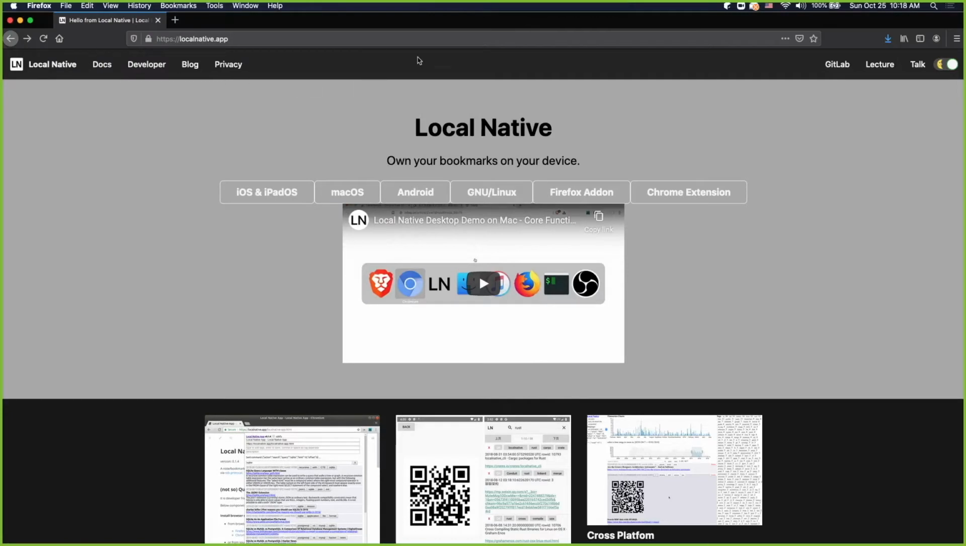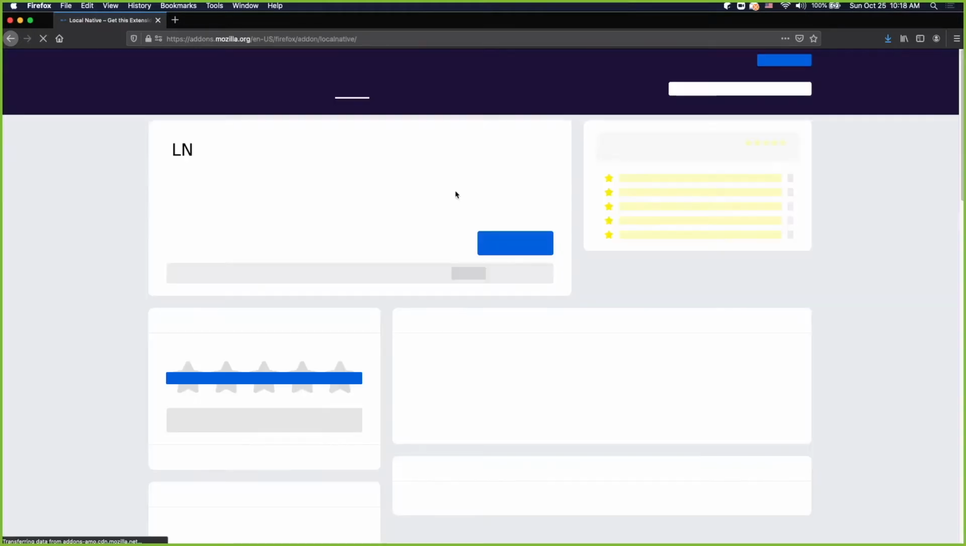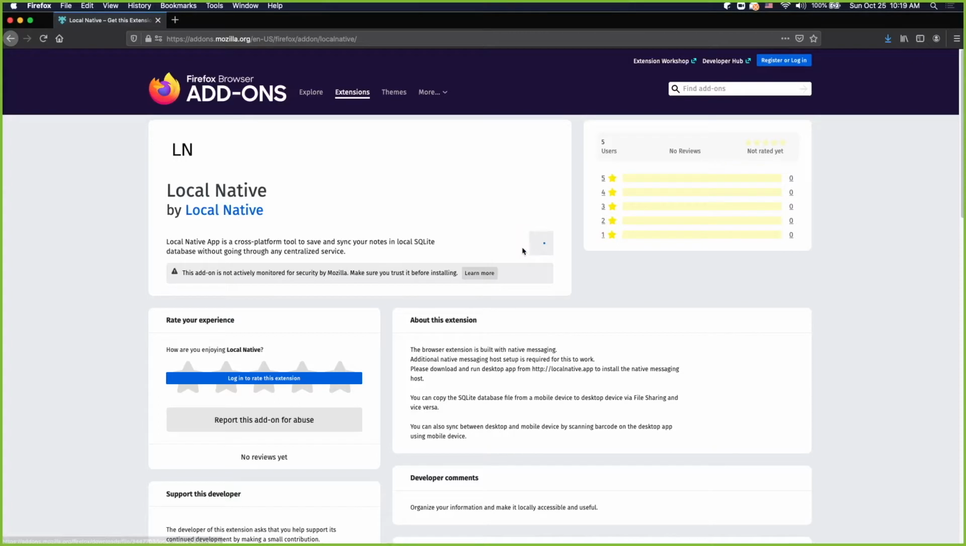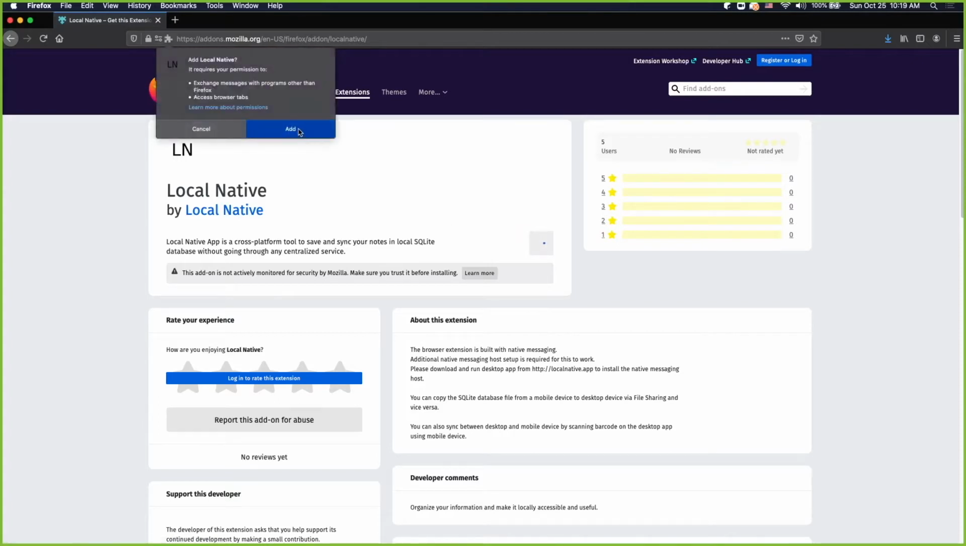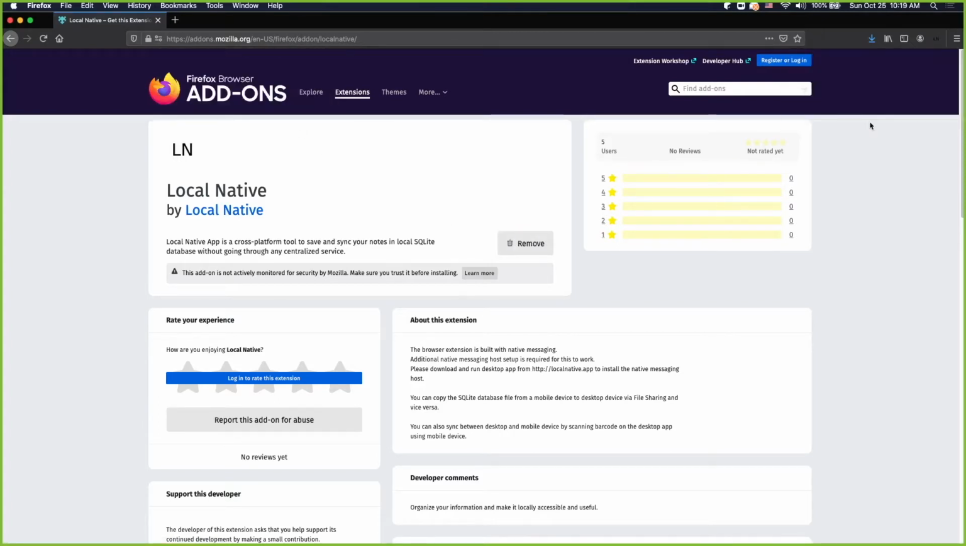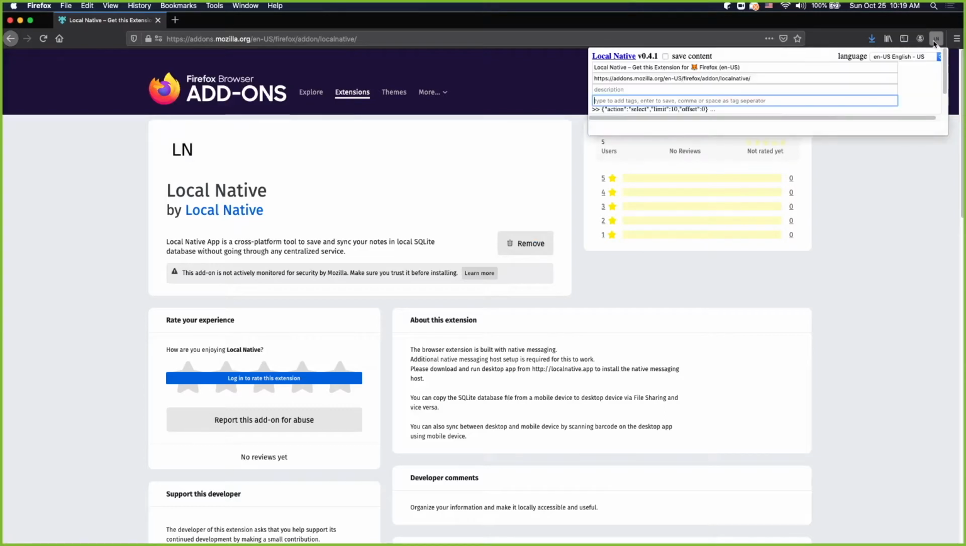I'm trying to install the program on my Mac. So let me get the Firefox first. We already did the same thing in Linux. I'm trying to do that for the Mac. So I have the program installed for the Mac.